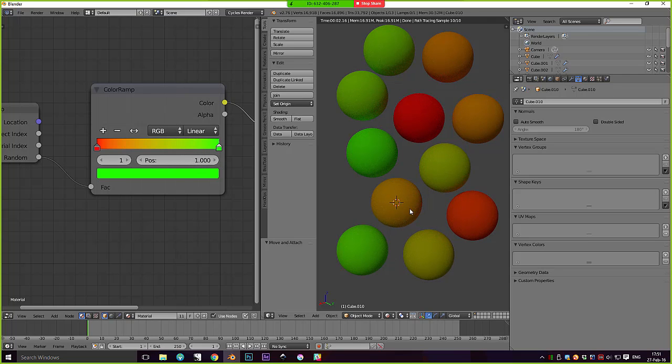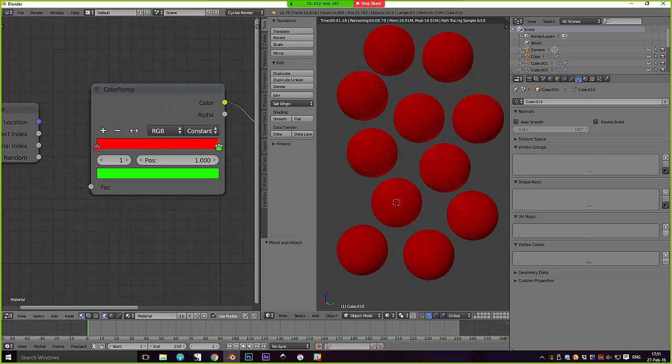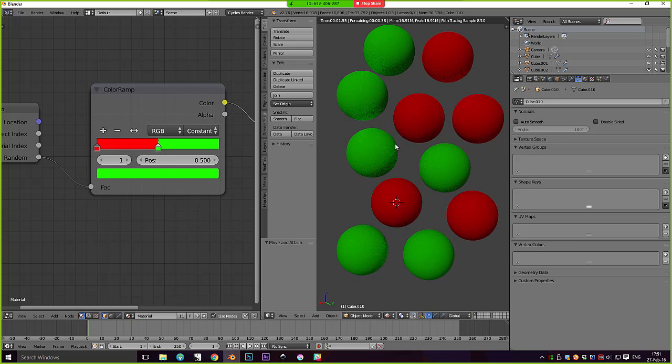However, we have some orange ones in the middle. We maybe don't want orange. We maybe just want green and red. Well, easy enough. We can change this interpolation here at the color ramp to constant. And so now when we move this slider here, you can see how we have only red and green ones.